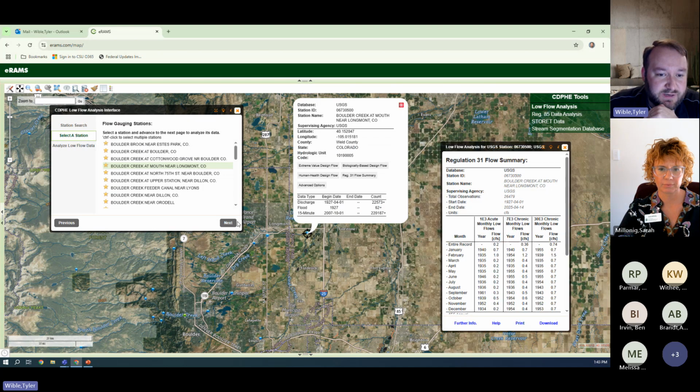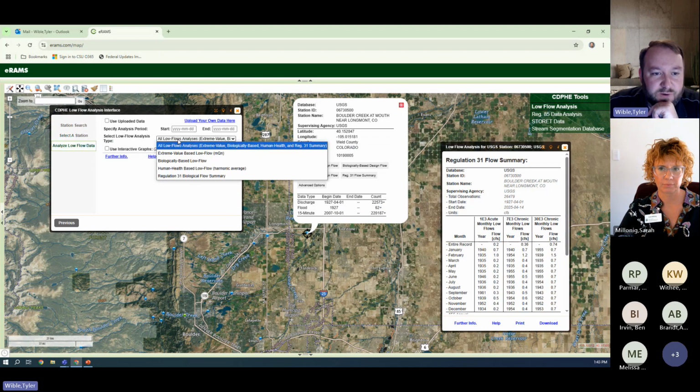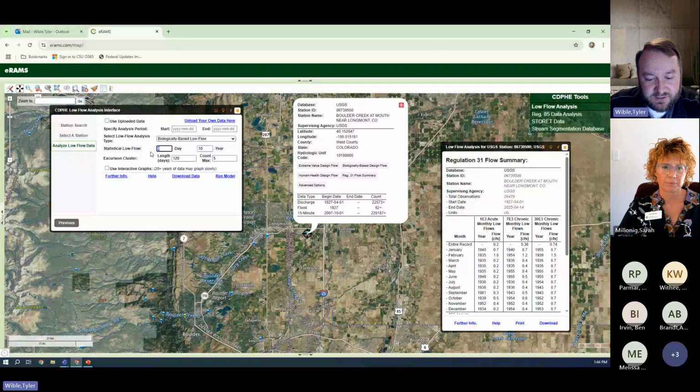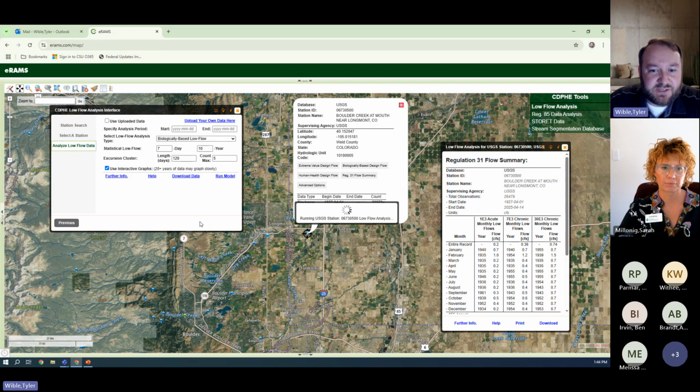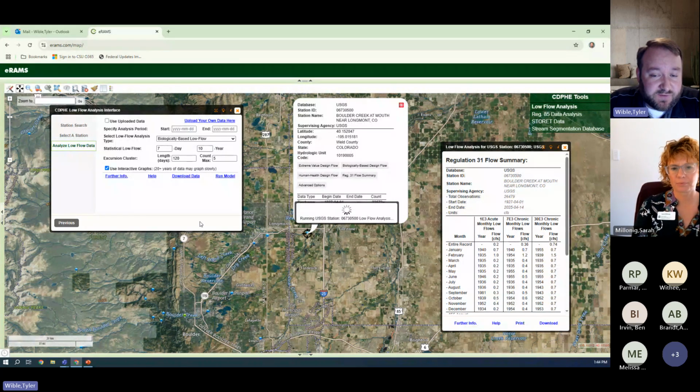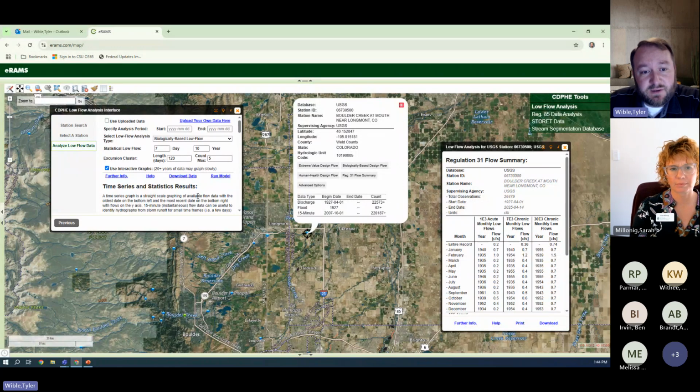I can also leave that one and then go customize it, right? Maybe I only care about biologically based flows that are a 7-day average, and then I can go run that over here, right? You can play with that to your heart's content and get the summary out of there. Note that there is a lag in here because it's fetching the data set live every time.